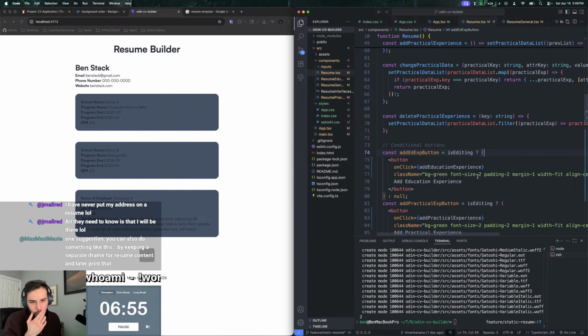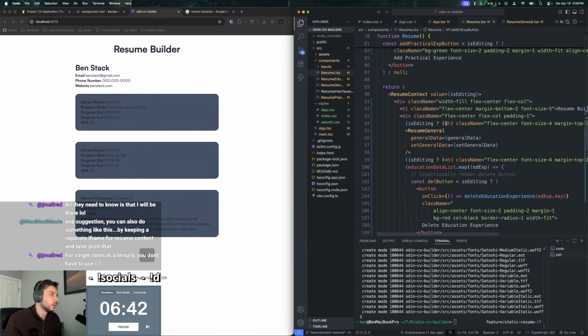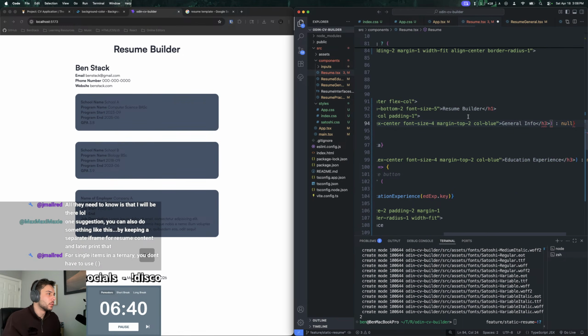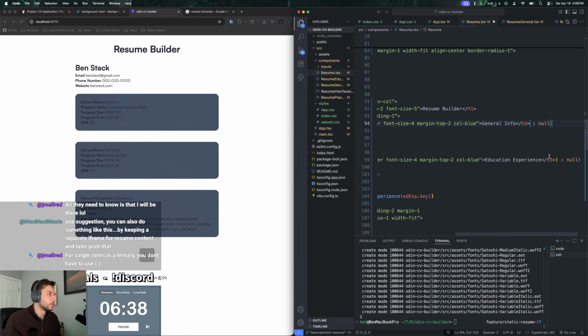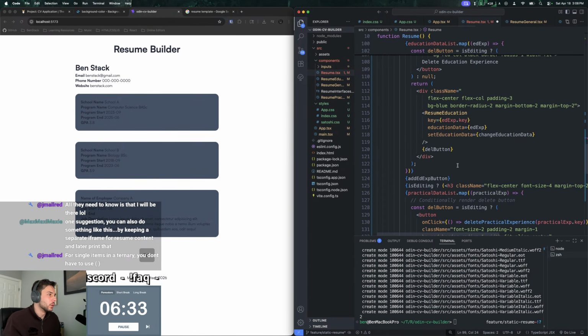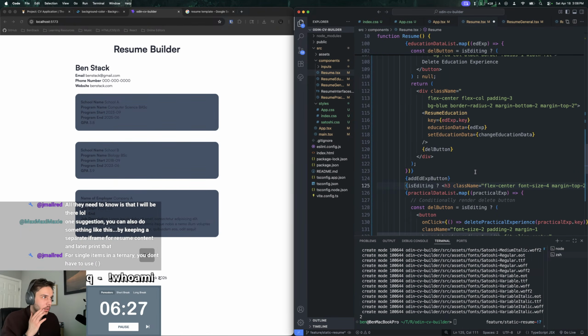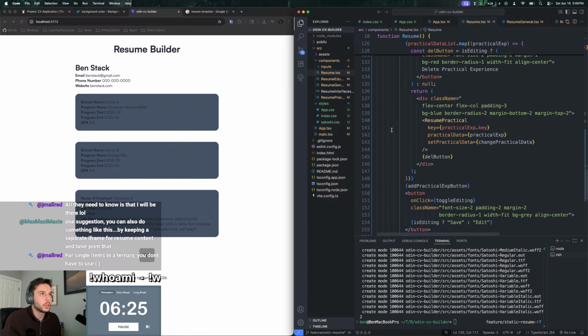By keeping a separate iframe for resume content and later print that. That's true, Max. That is a good point. For single items in ternary, you don't have to. Oh, really? Okay. Thank you. You are goated. Yeah, that's a good suggestion, Max. I think I'm just going to do this now just to get the layout working, and then I can lift and shift fairly easily, I think.